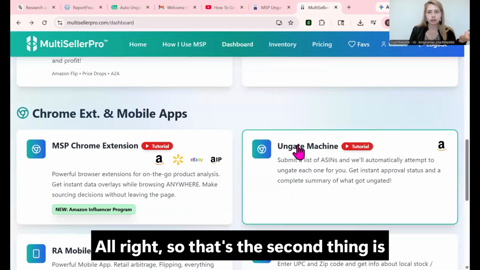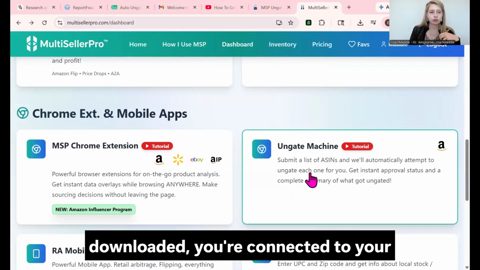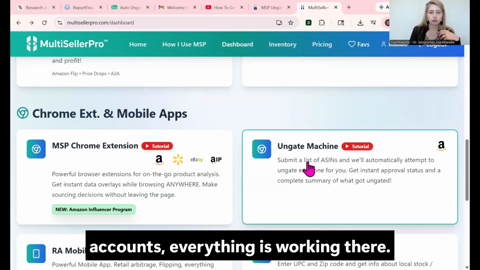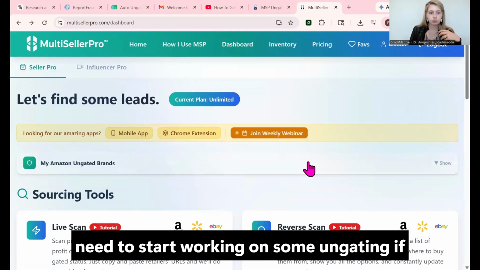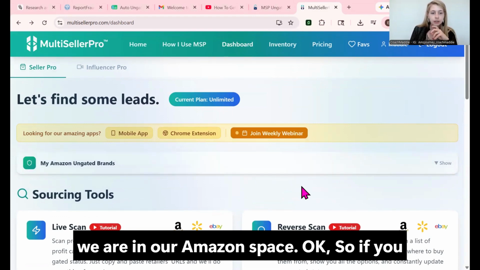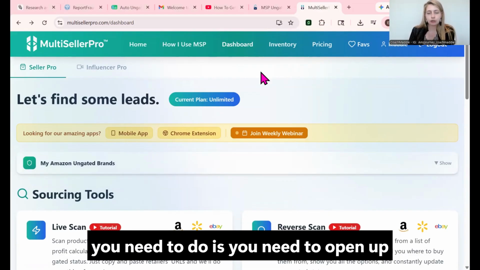All right, so that's the second thing, is to download. Once you have things downloaded, you've connected your accounts, and everything is working there, the next thing we need to do is start working on some ungating if we are in our Amazon space. So if you guys are Amazon sellers, the next thing you need to do is open up your ungating machine.